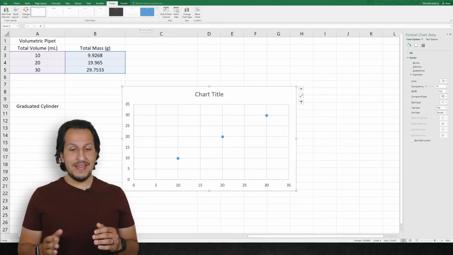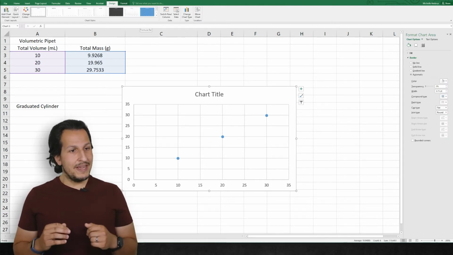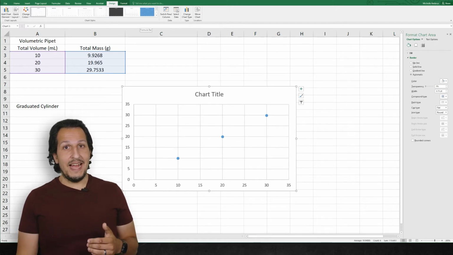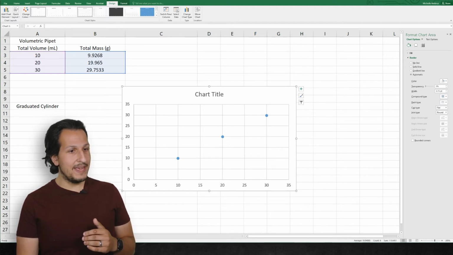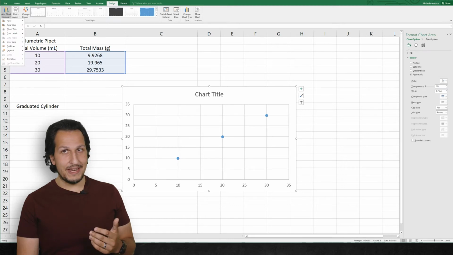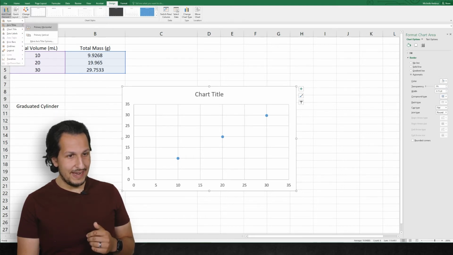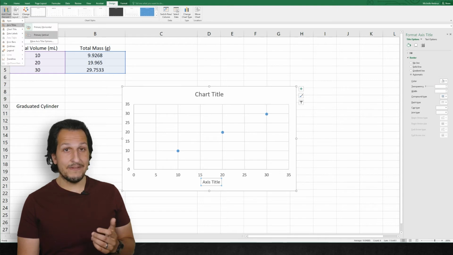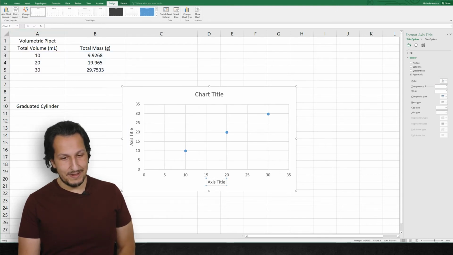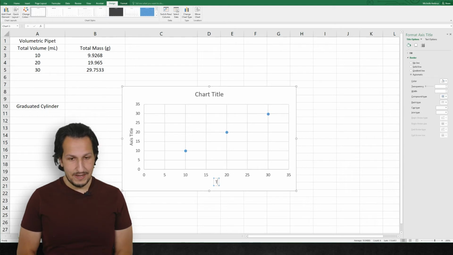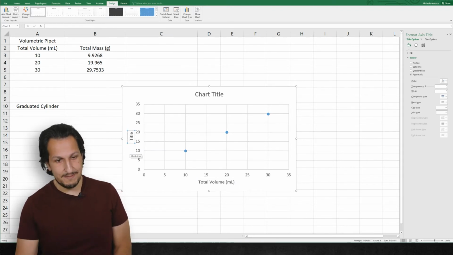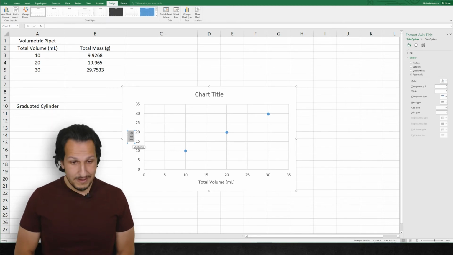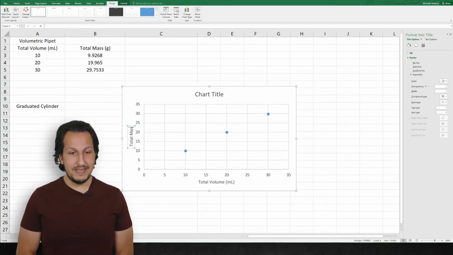Technically it has a chart title, although the title is currently "Chart Title." The first thing I'm going to do is add the X and Y axes. So here, once you have this clicked, you'll see chart tools appear in the top, and you can add chart elements on the left side. I'm going to add a horizontal axis, and I'm going to add a vertical axis. Right now they're just labeled as axis titles, but I'm going to write in total volume, and because we are good scientists, we're going to put in the units. Never forget the units where applicable.